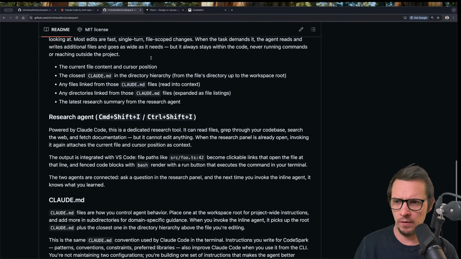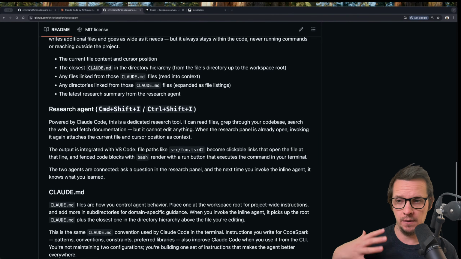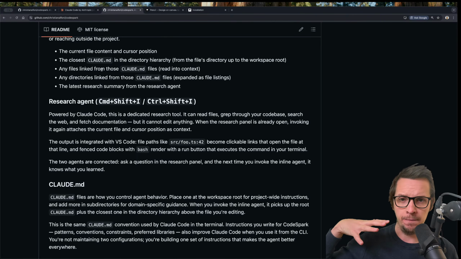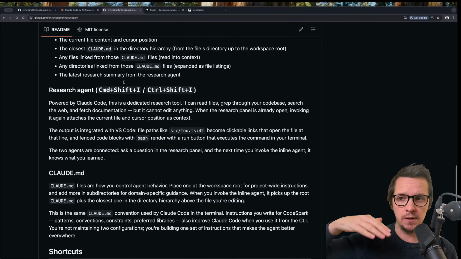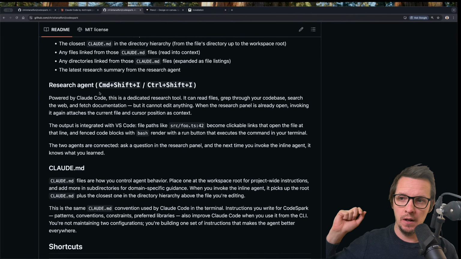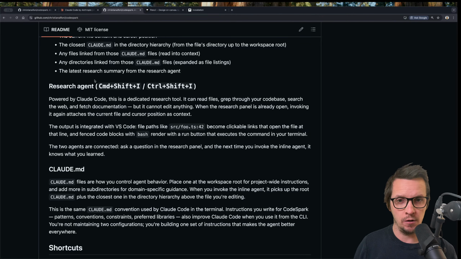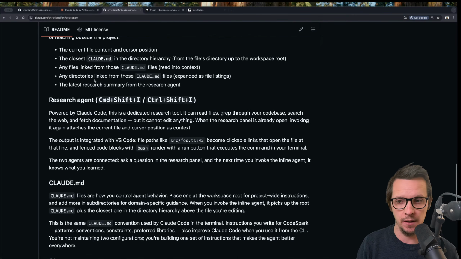So from a context perspective, it's the current file and cursor position. Then it presets the closest Claude MD file up the hierarchy. And then any files that are linked within any of these Claude MD files within the workspace are also put into context as preset read tools. And then any directories in these Claude MD files are expanded, so immediately you have the context of what files are in those folders. And if you've done some research, that's also put into the context. All of this is deterministically retrieved as you prompt with the inline agent.